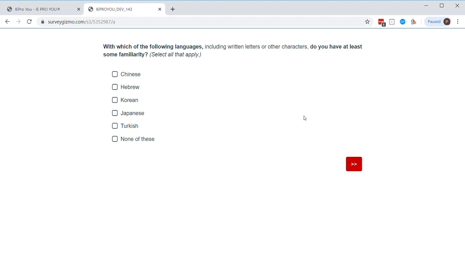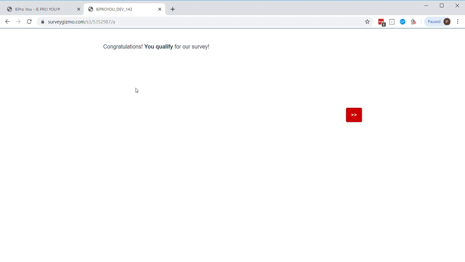Our clients can add their own screening questions. We can add them for them, but the one that we always have regarding the Chinese pictographs is this one. We want to make sure that they're not familiar with Chinese languages or alphabets. So they have to not choose Chinese here. I'm just going to click none of these and move on. And once they pass the screening questions, they will qualify.